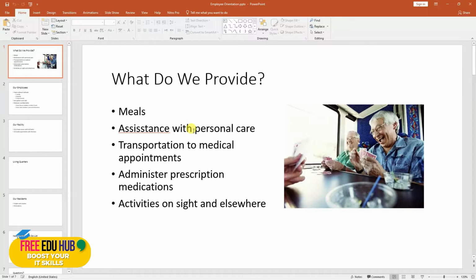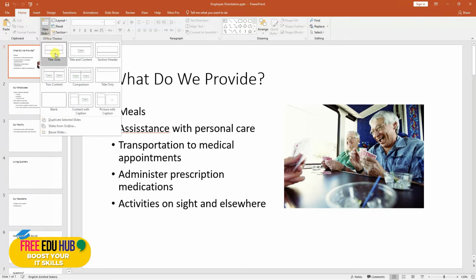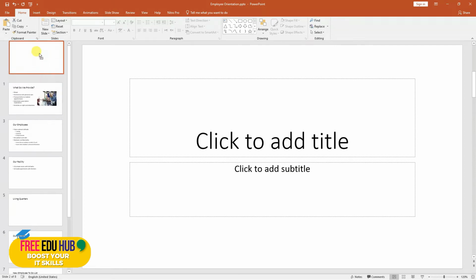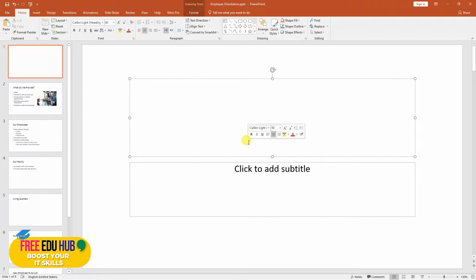So it would be saved, and you can see that on the top of the page the name is appearing as employee orientation.pptx. Now the next question says insert a new slide using a title slide layout. So we'll click on this new slide, and then we'll select this title slide. We'll click it, and then it says move it to the top. So we'll drag it and drop it to the top so that now this is the first slide that we have. Now it says to set the title as employee orientation.